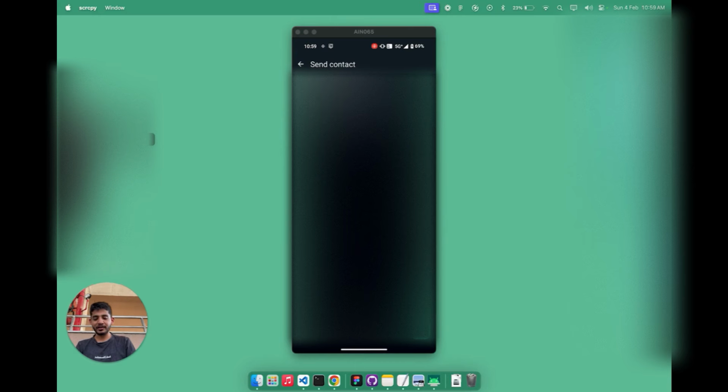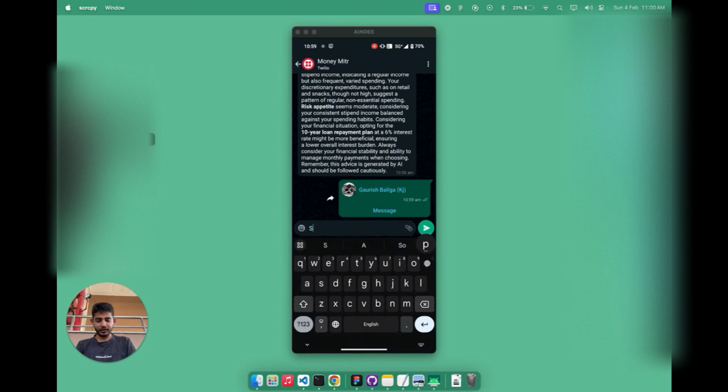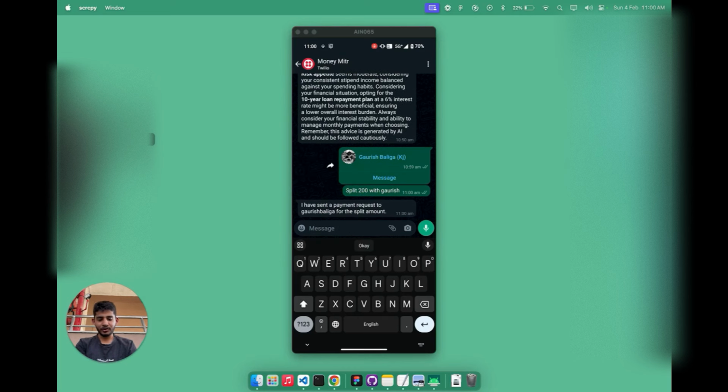So I share one of my teammates' contact here, and now my backend will take care of it. It will process it, and it will know how to handle it later. And next I can tell it that, for example, split 200 with Gaurish, and I send it. And as you can see, I have sent a payment request to Gaurish, and this is Gaurish's phone where he is showing his QR code.